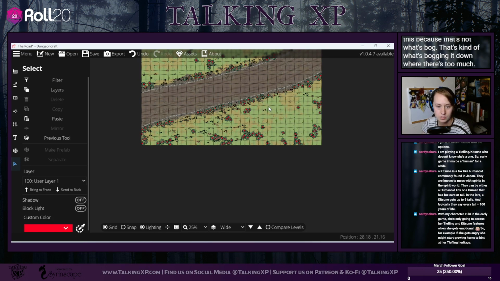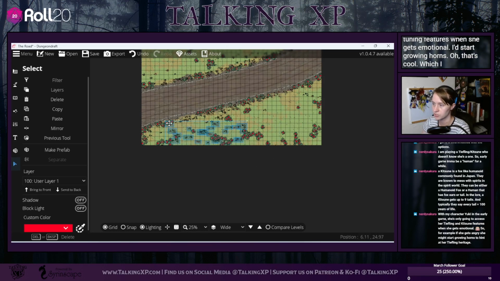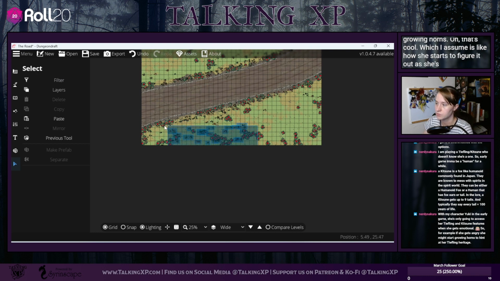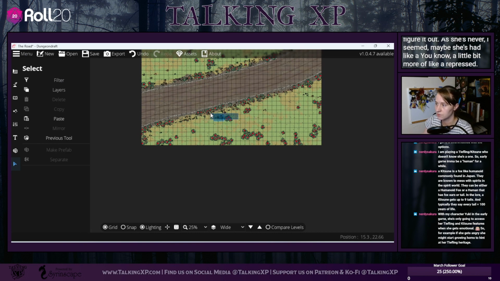With your character Yuki in the early game, she's always going to access her tiefling and kitsune features. When she gets emotional, might start growing horns. Oh, that's cool. Which I assume is how she starts to figure it out. I assume maybe she's had a little bit more of a repressed beginning, which is why she's never noticed her emotions displaying her horns before.